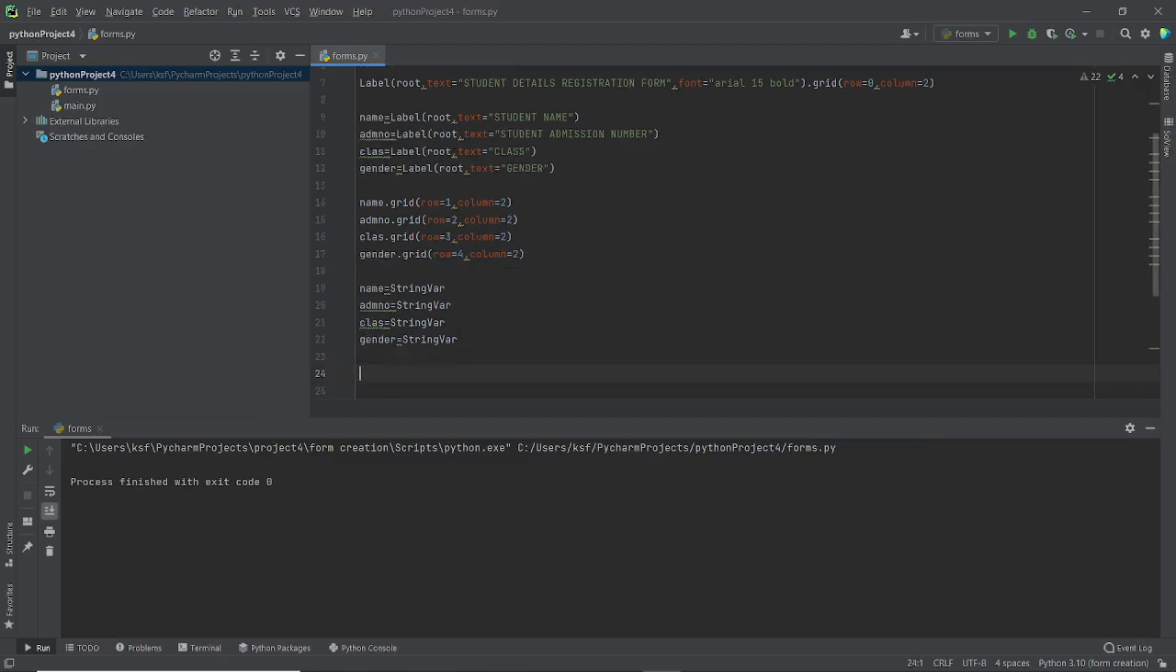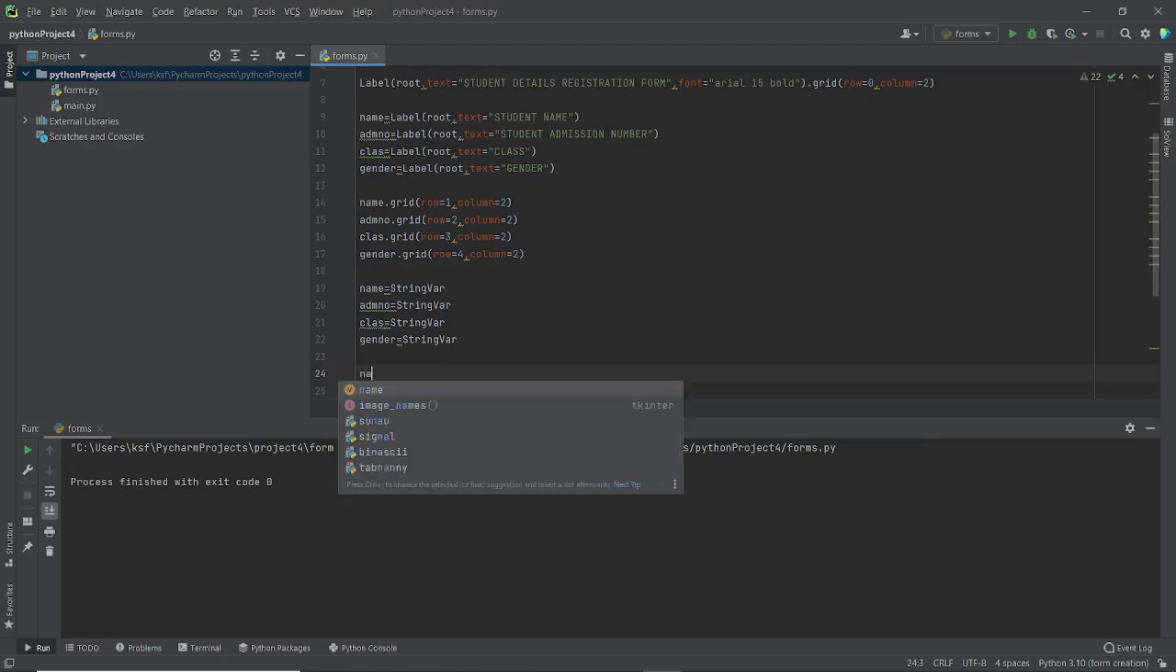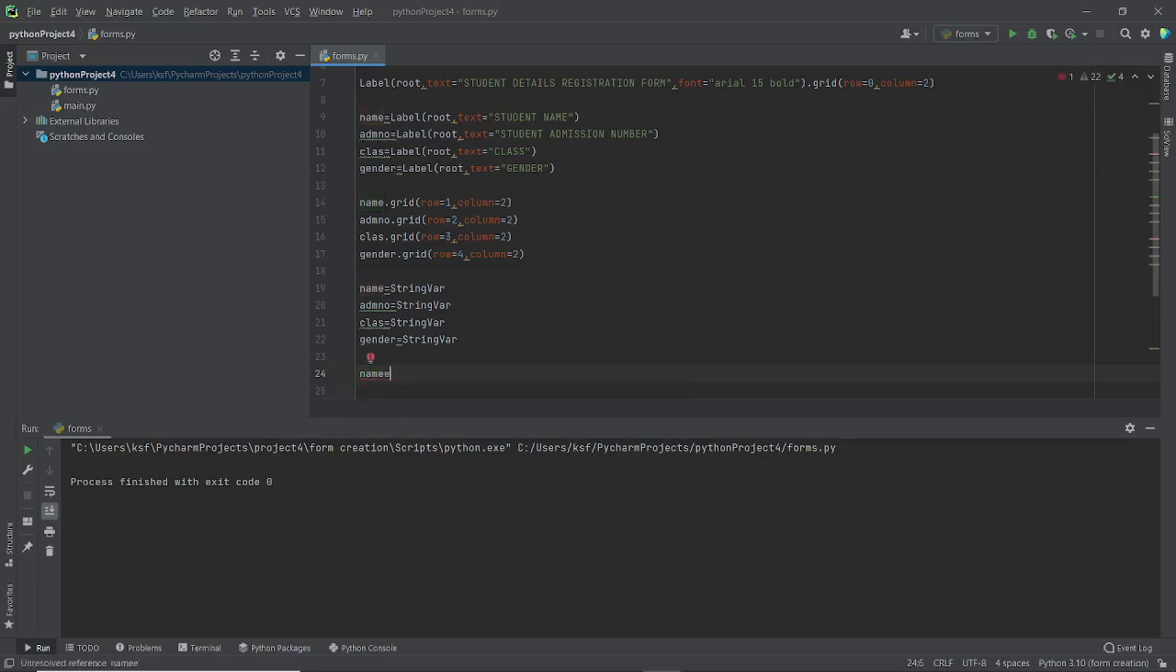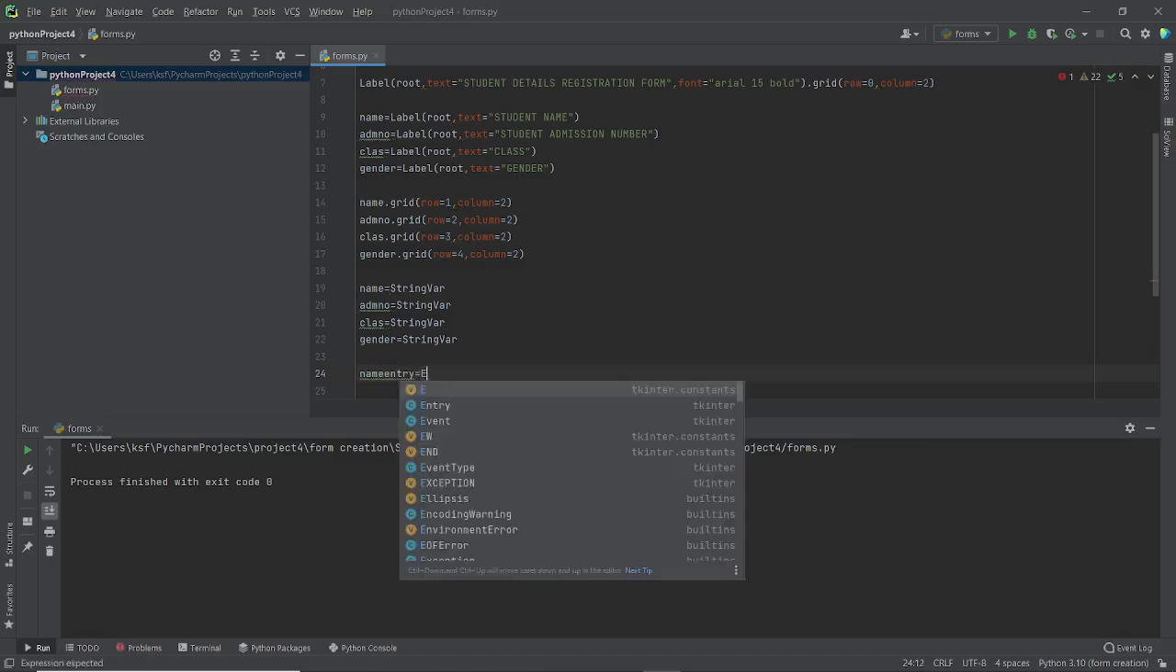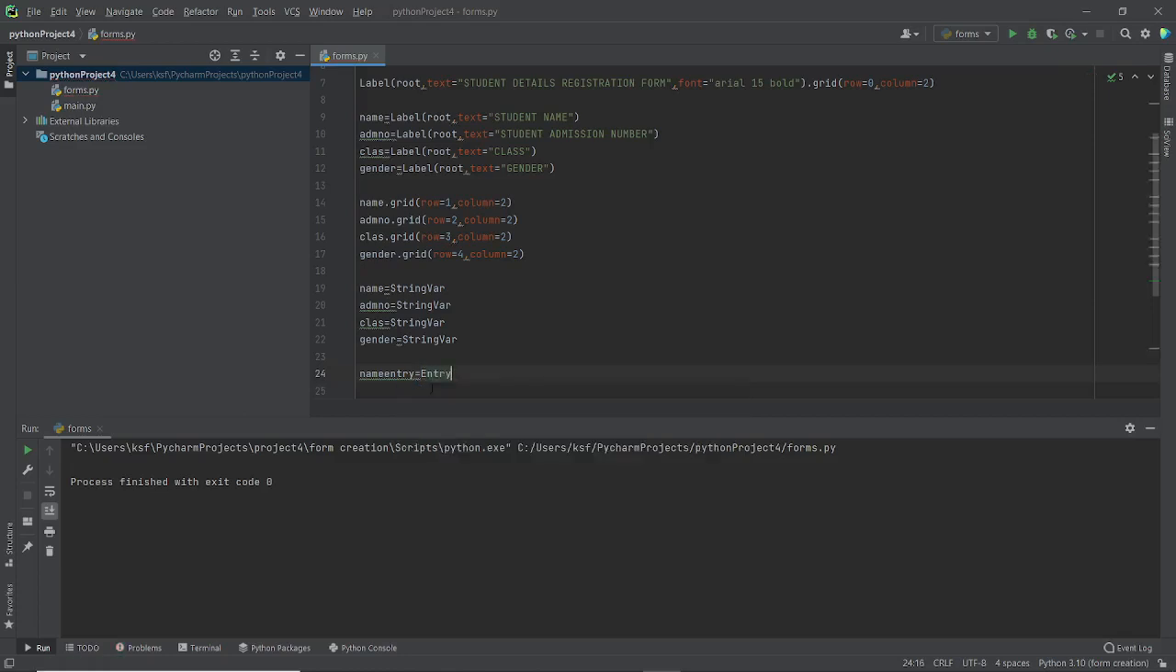So the entry of these fields, like name entry. How we shall have it, that's name entry, it must be name entry equals to entry. If you write capital E, remember that is a function that is appearing. So name entry equals to entry, so you give that entry.